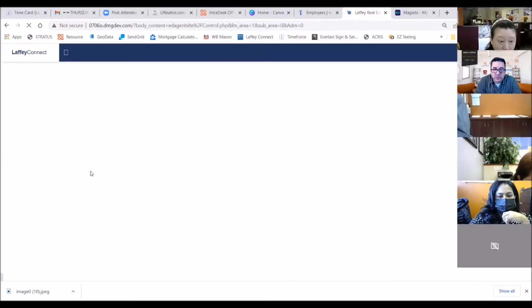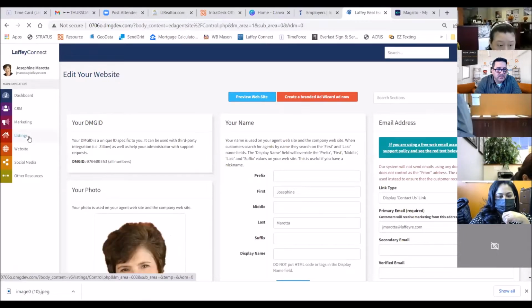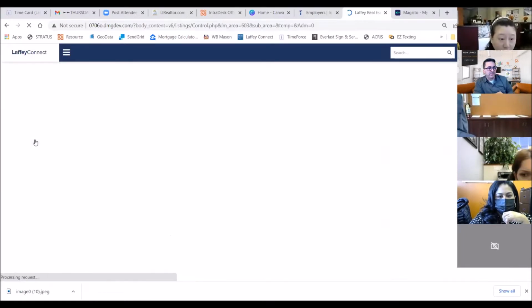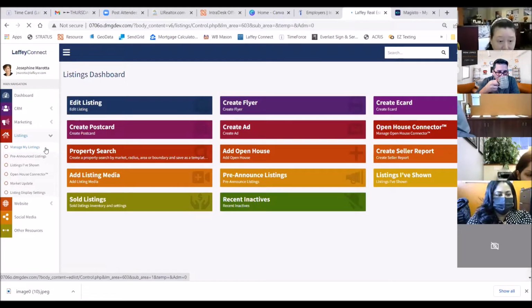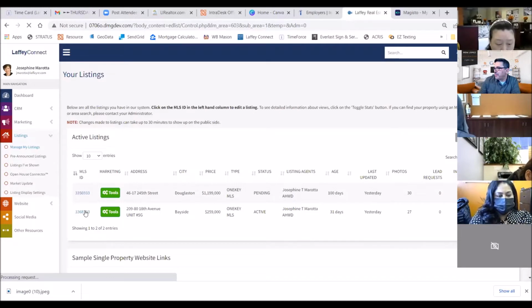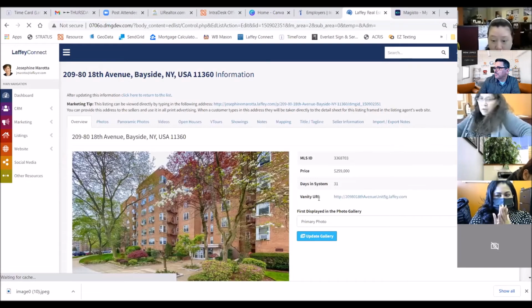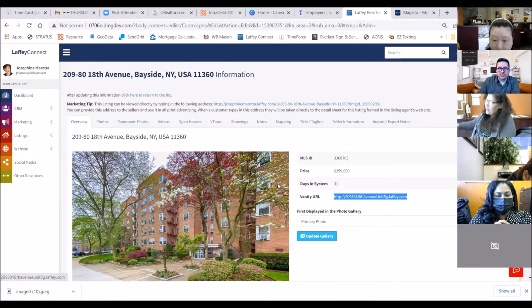And you're going to go to one of those listings. Okay, so you're gonna go to the listing and manage my listing here on the left side. So you're gonna see your listing here. You're gonna click on one of your listings that you wanted to advertise or post. Click on that link. And then you see the Vanity URL here. That's the link for this co-op in Bayside.